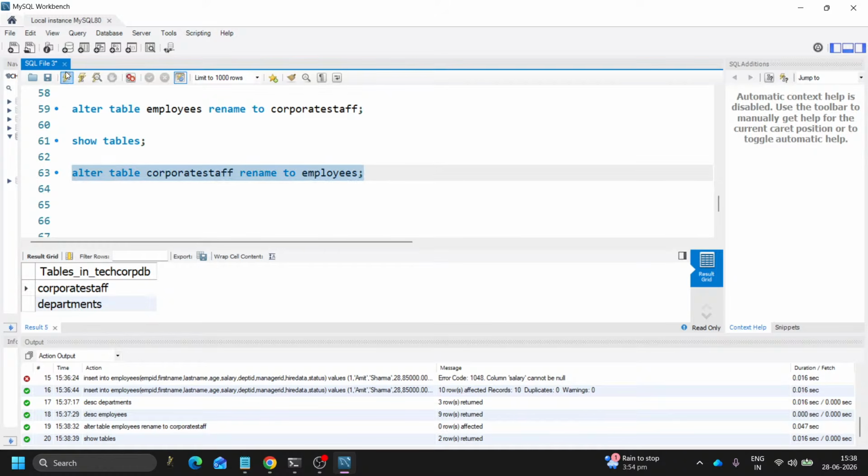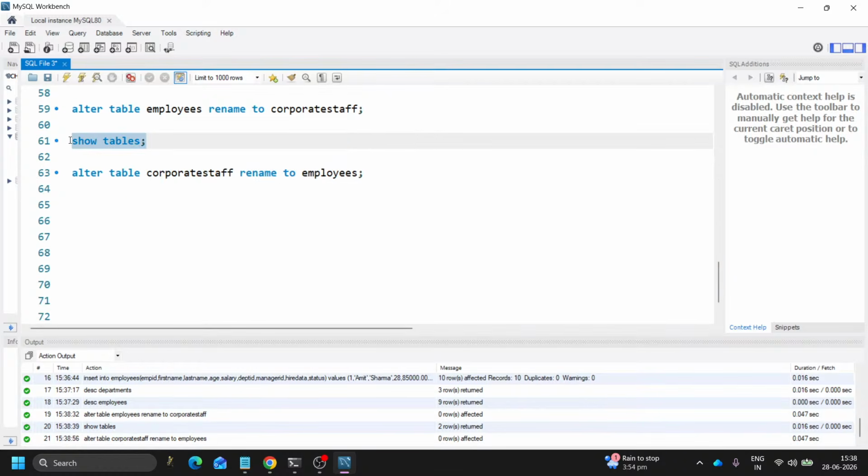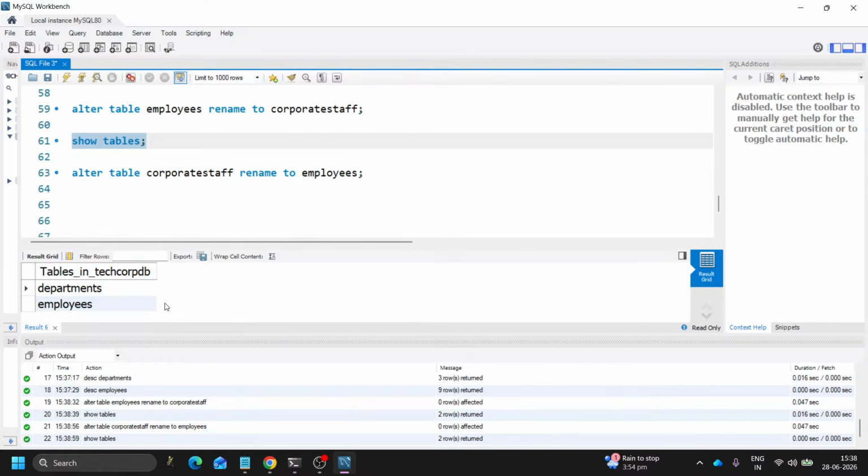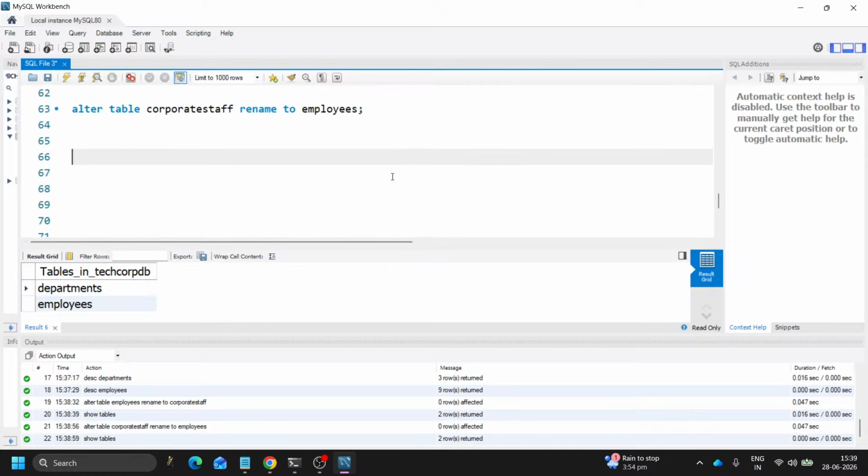Let me run this. Let me run show tables. Yeah, perfect. Now you can change the column name also. I think alter table. I think hide data, right?